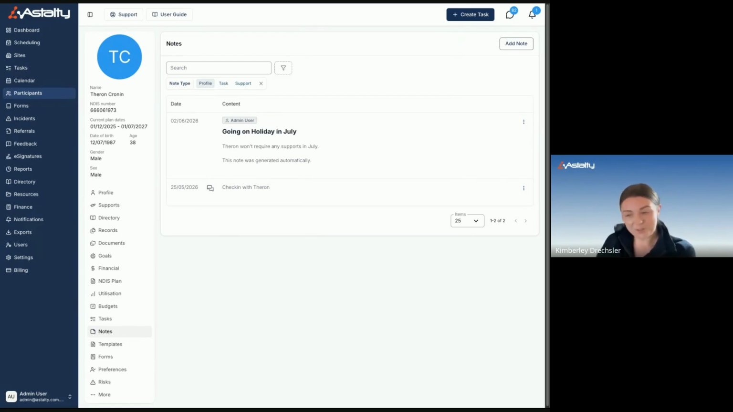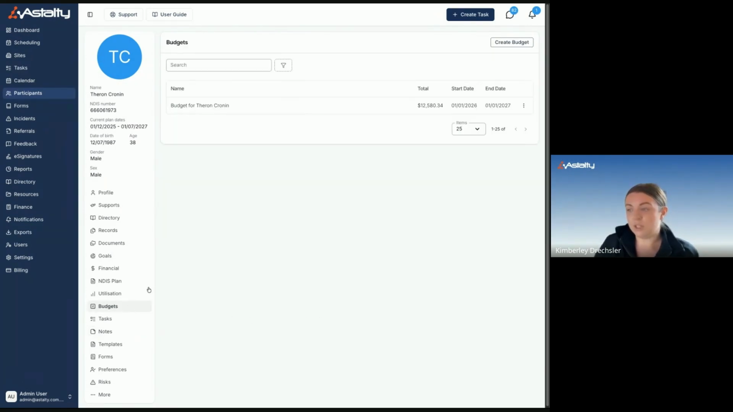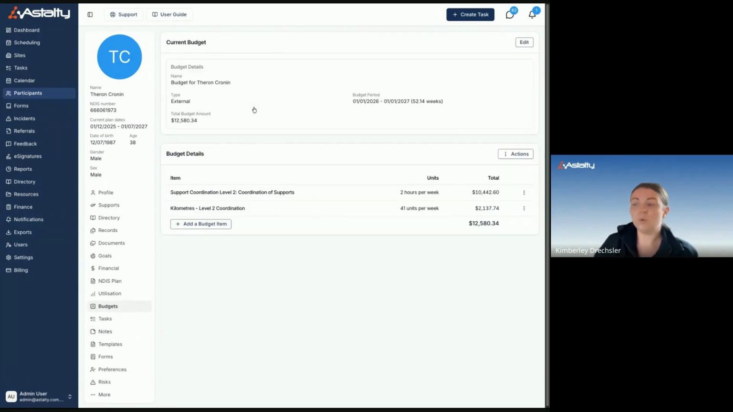Now, another cool feature that's been released is the ability to copy a budget to another participant. So if you have a support coordination budget, for example, that is generally the same for most of your participants, then what we can do is share that to another participant. So let's have a look at Theron's budget here. We've got a support coordination budget, and this is going to be the same for one of our other participants.